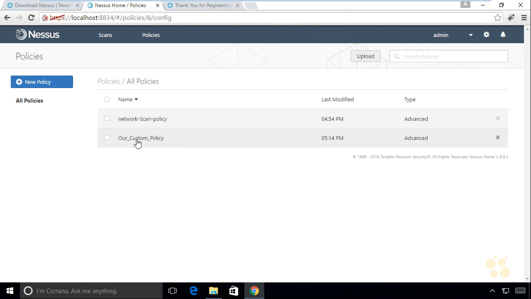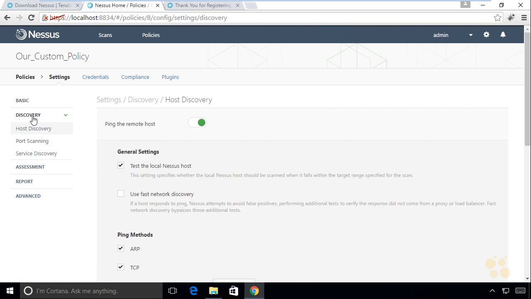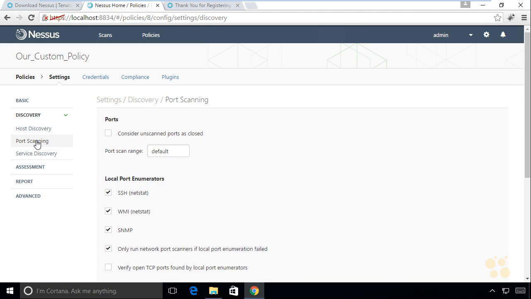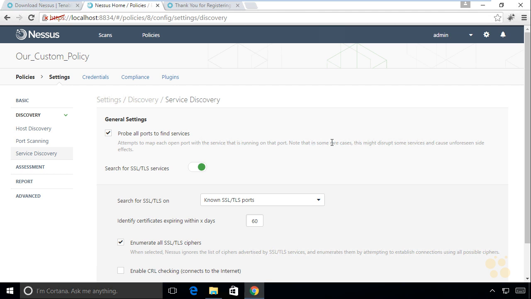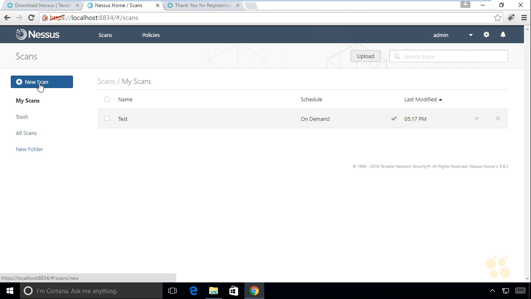So if we click on Our Custom Policy, we want to customize it. And then for our custom policy, there's just dozens and dozens and dozens of options that we can select. For example, if we click on Discovery, we can specify the host discovery method that we're going to be using, whether it's ARP or TCP or ICMP or UDP. And under port scanning, we can specify how we want it to be done. Under service discovery, there are several options here as well. So this tool has lots of ability to be customized based on exactly how we want it to behave in our environment. So once we've set up a policy, we can go back to Scans. And if we want to create a new scan, we can click on New Scan.